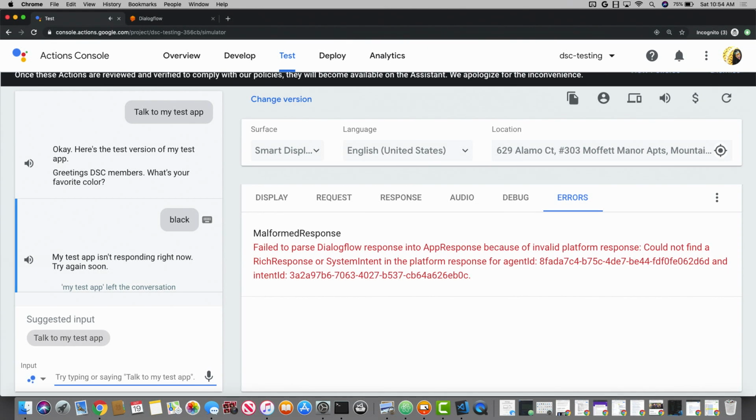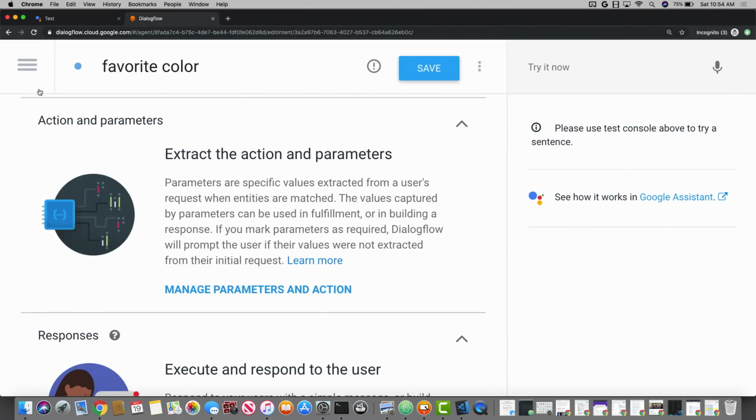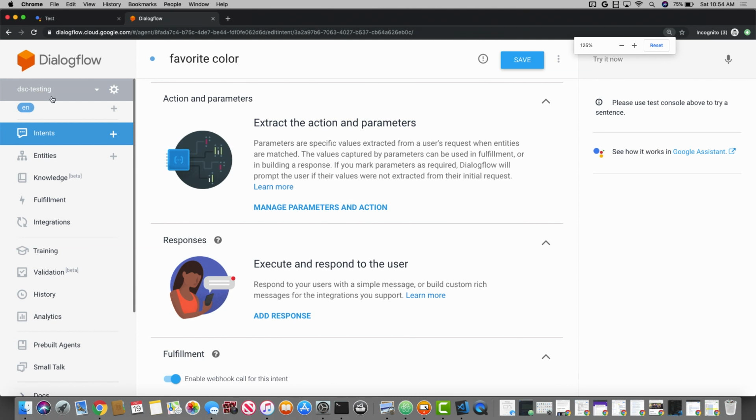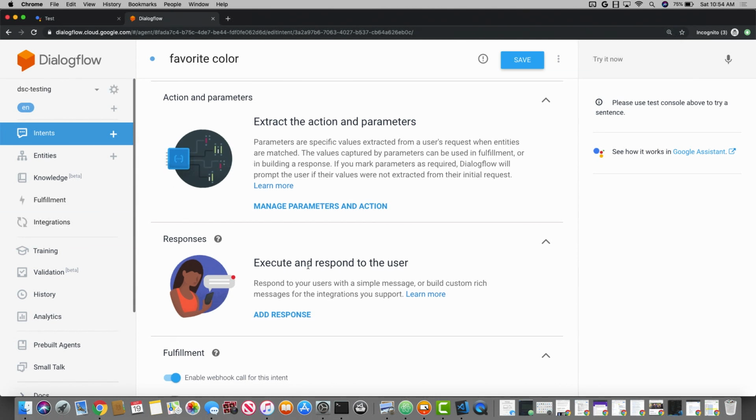My test app isn't responding right now. Try again soon. Always like that. Oh, I know why, because I haven't added the code. So I have to add the code. So let me zoom out. I have one really important step. So what I've done so far is adding a new intent, and I enable the fulfillment.